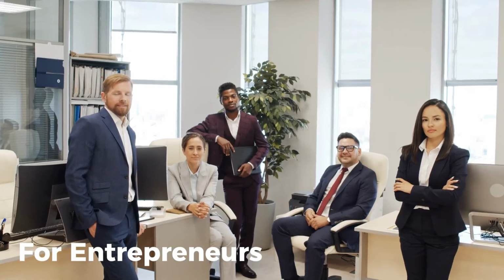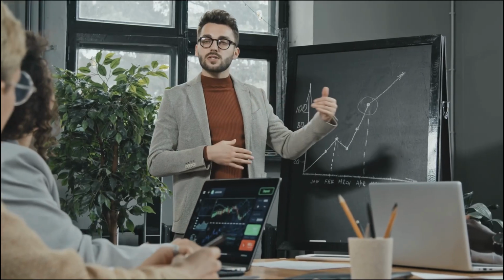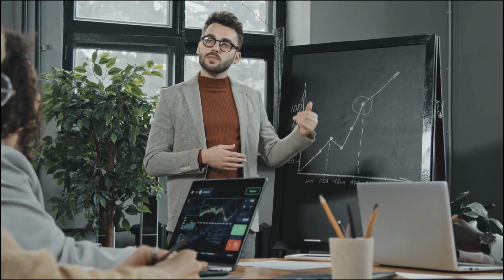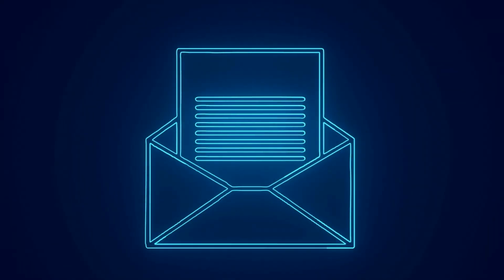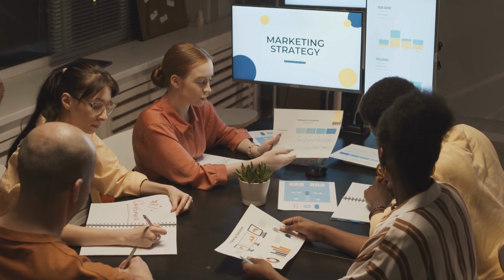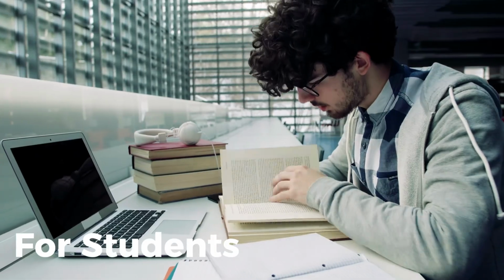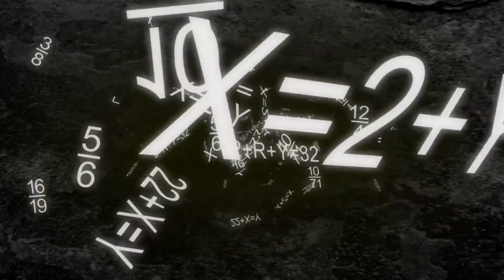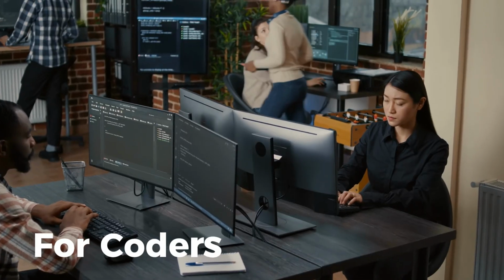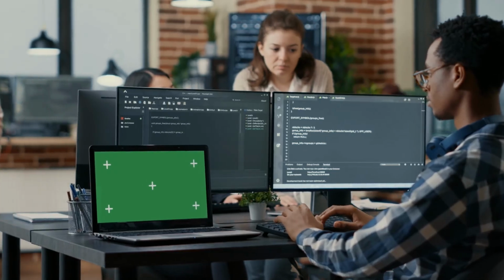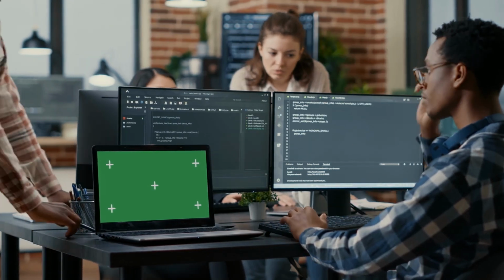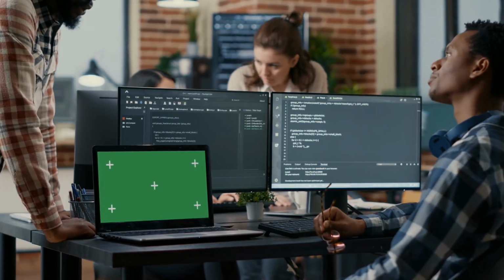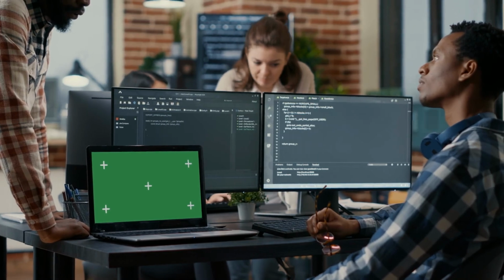For entrepreneurs, for business owners and entrepreneurs, GPT-4 can help you automate tasks, draft emails, generate marketing copy, and even write proposals. For students, if you're studying, GPT-4 can summarize textbooks, help with research, and even assist in writing essays or solving math problems. For coders, as a developer, GPT-4 can help you write code, debug, and even give you tips on best practices for various programming languages.